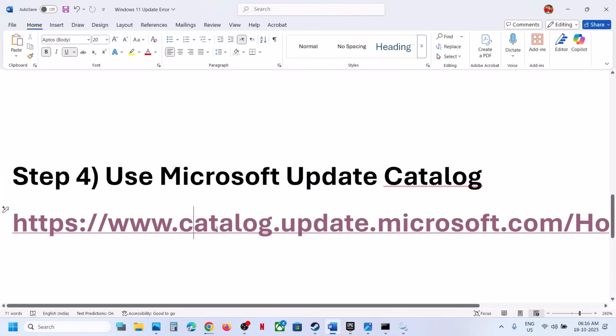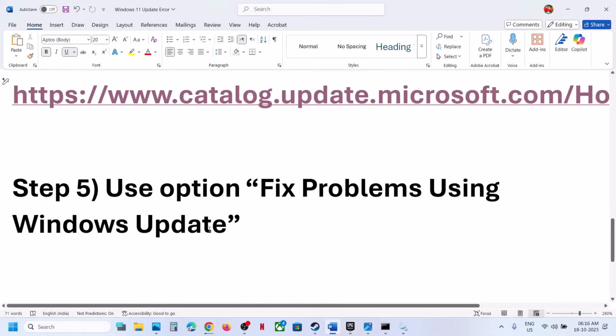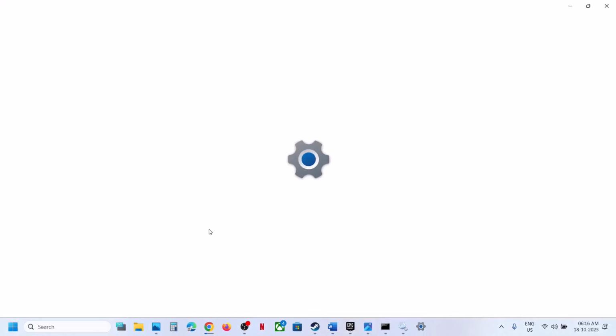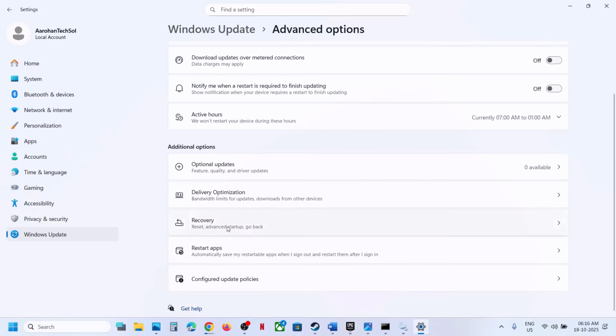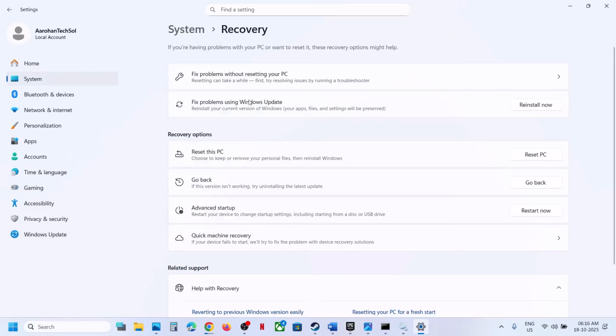Now the next step is to use the fix problems using Windows Update option. If that does not work, you can go to Windows Update, and then go to the advanced options, and then go to the recovery option, and over here you can see the option which says fix problems using Windows Update. This will reinstall your current version of Windows. Your apps, files and settings will be preserved. So click on reinstall now.